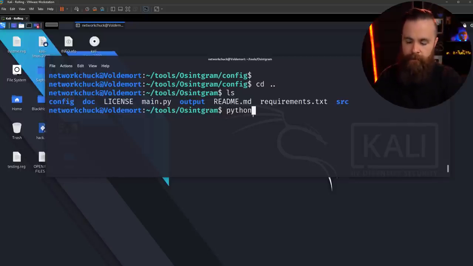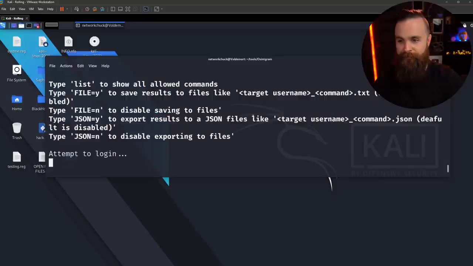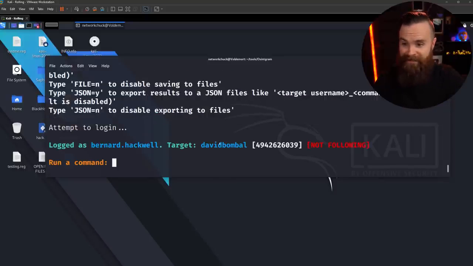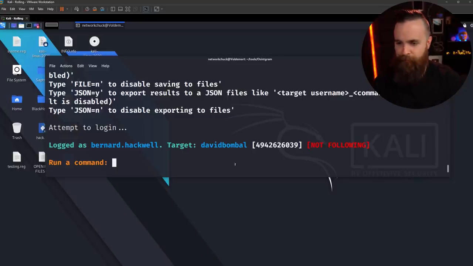I'm gonna type in python3 main.py, that script, and then I'll put in the username for my target. Right now, I'm gonna attack David Bomble. So David Bomble, and hit enter. So now it's logging in, and we're in. So I can see right here, Bernard Hackwell is me, my target, David Bomble, not following him, with my fake account. My real account I am. And we can do some fun stuff here. I'm gonna make this a bit longer so we can see it.